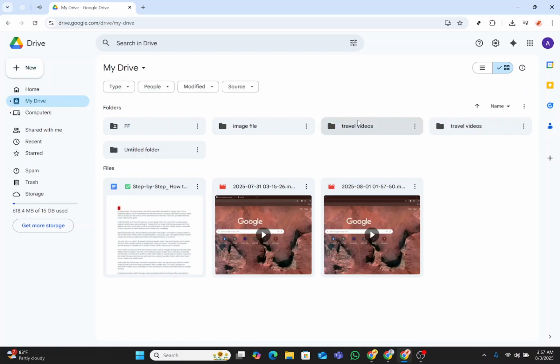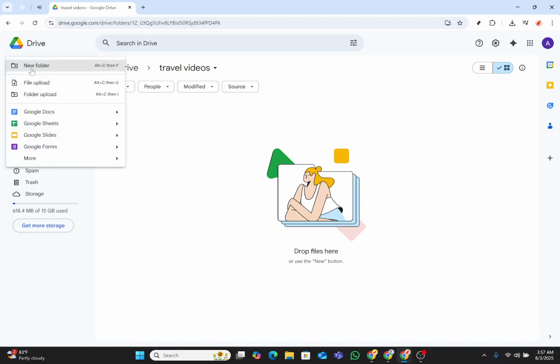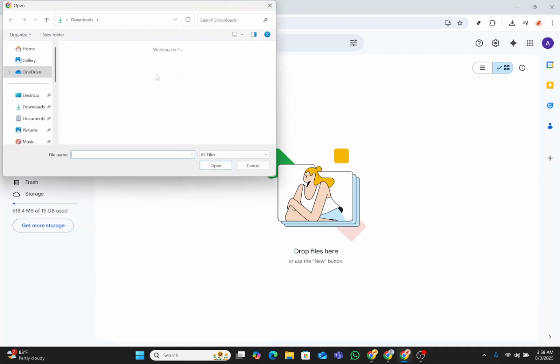Now it's time to put videos into this folder. Navigate to your newly created folder by clicking on it. You'll be directed inside the empty folder. The next step involves uploading files from your computer. To do this, click on the New button once more. This time, choose File Upload from the drop-down menu.